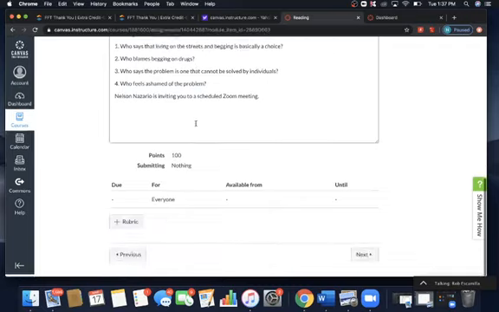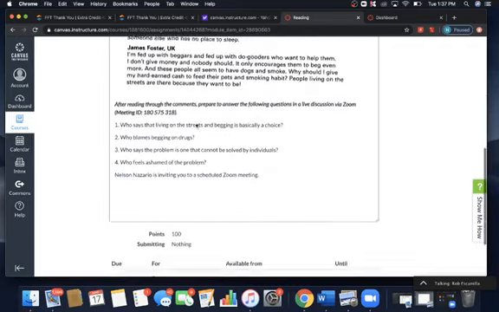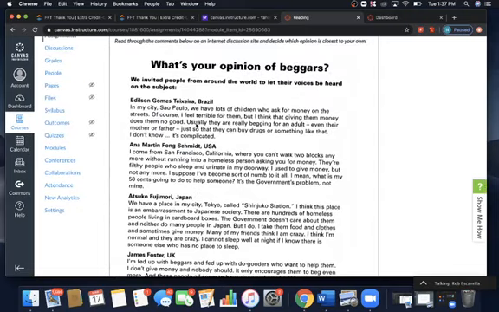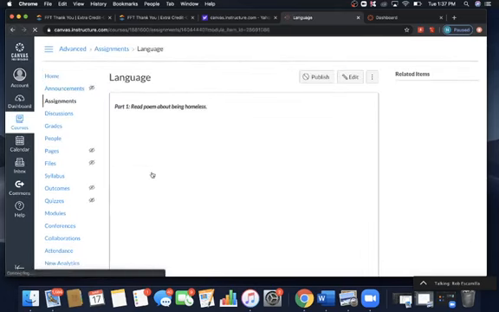Here, there's no submission, because the students are going to get a grade for participation, and that means that they get a grade for joining the meeting on Zoom and discussing this reading. So that's another activity. Then I have a language activity.